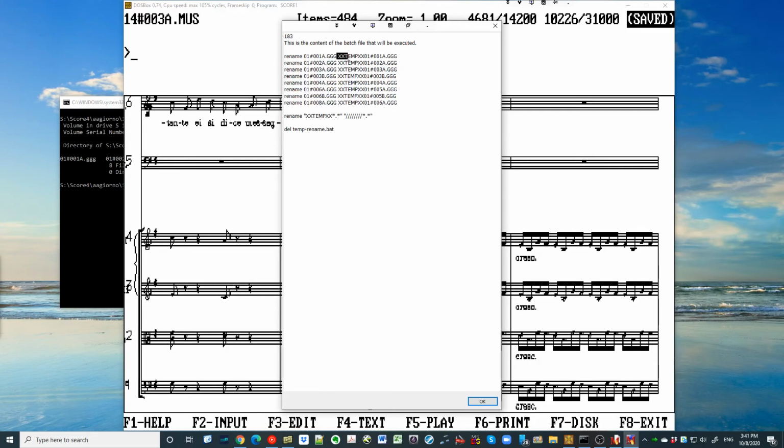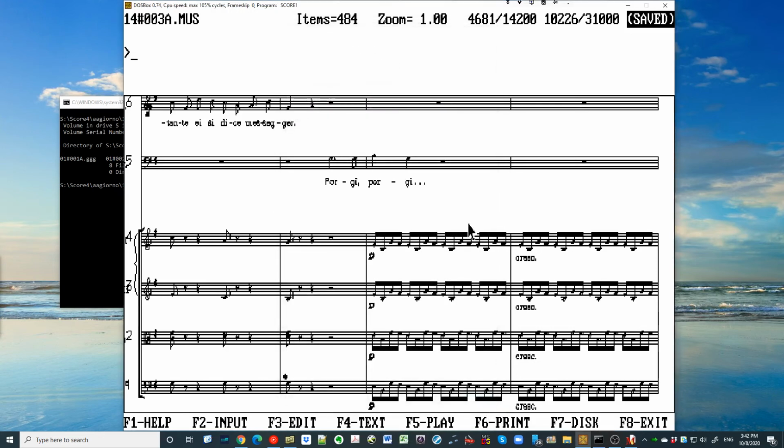You'll also notice that I put a temporary thing in there called xxtempxx. That's simply so I don't inadvertently, by renaming files, overwrite other files with the same file name. But at the end of the batch file, you can see that this label is then removed once all files have been renamed. And that's all there is to it. So I click OK, and it's already done.